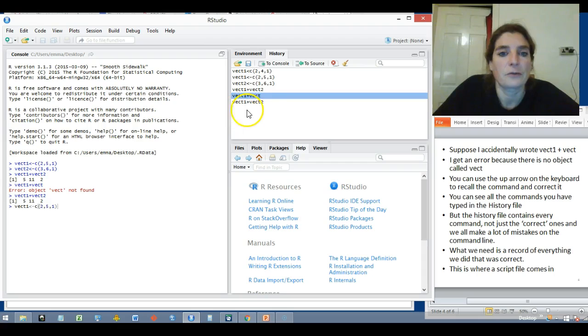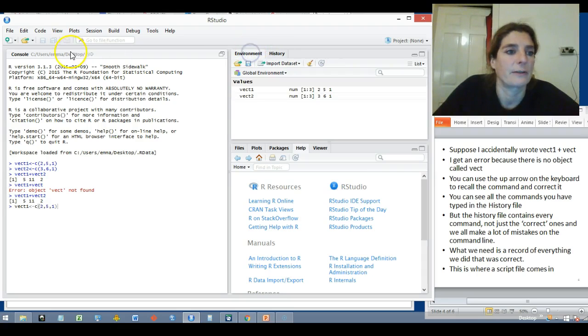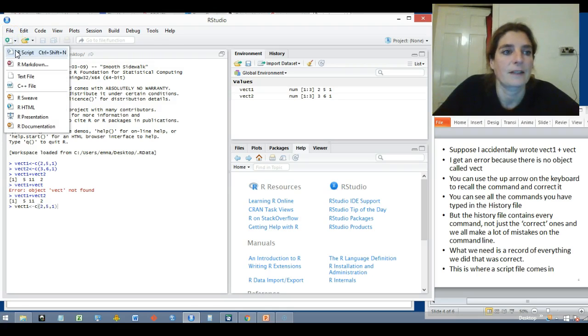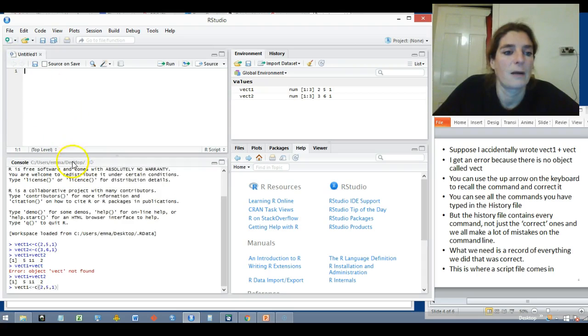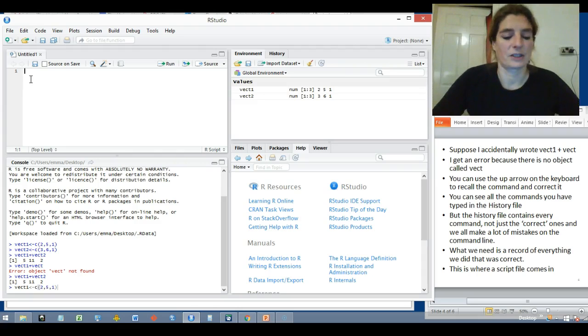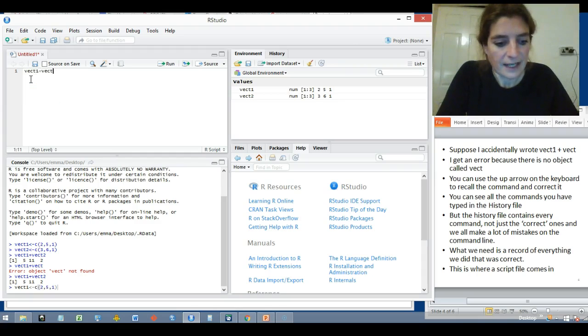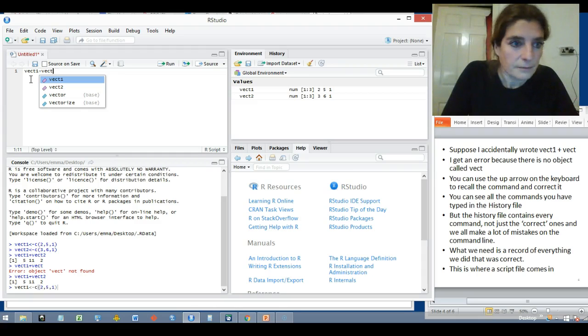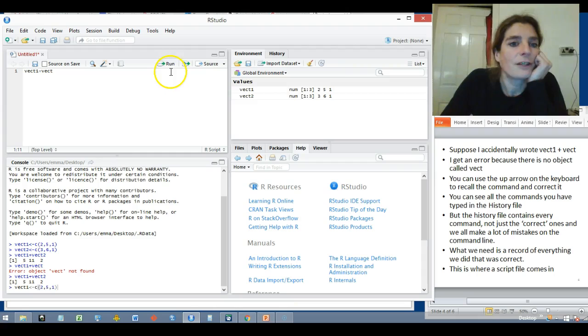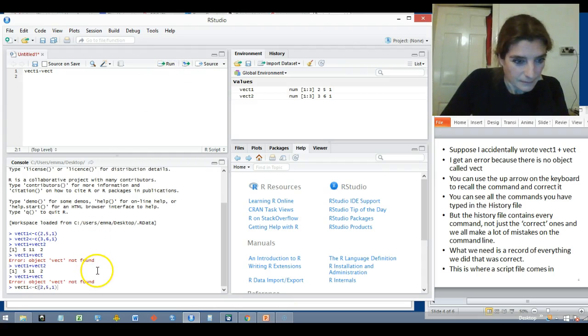So having a record of every single thing you typed in is partly useful, but it would be more useful to have a record of everything you typed in that was correct. And this is where a script file comes in. So in order to create a script file, you press this plus button here, create a new script file, and a file will open above the console window. And here you can type your commands instead of at the console window and then send them to the console window. So if I now type vec1 plus vec on its own, and I click run to send that, I obviously get the error.